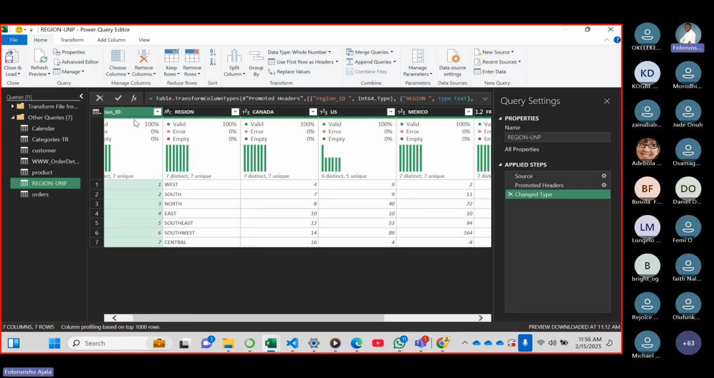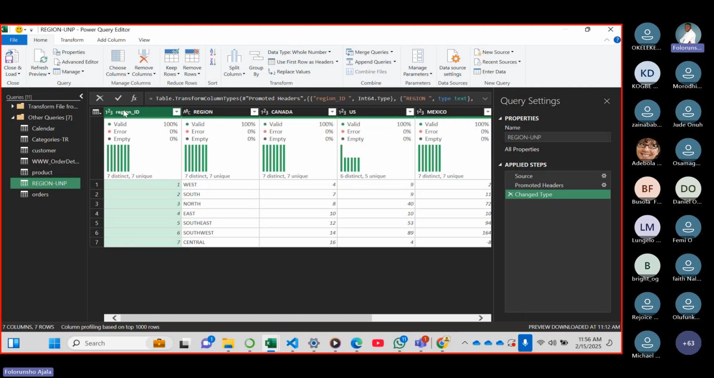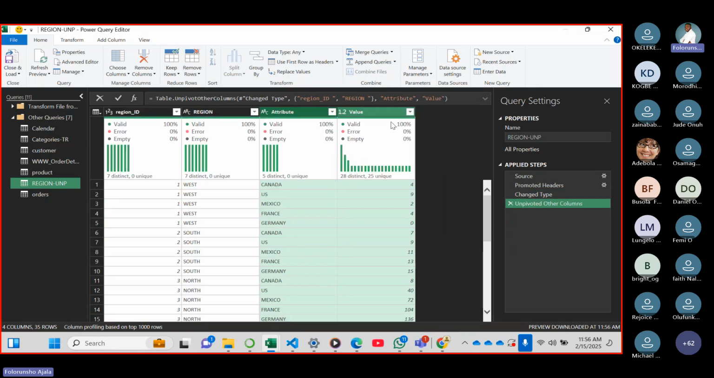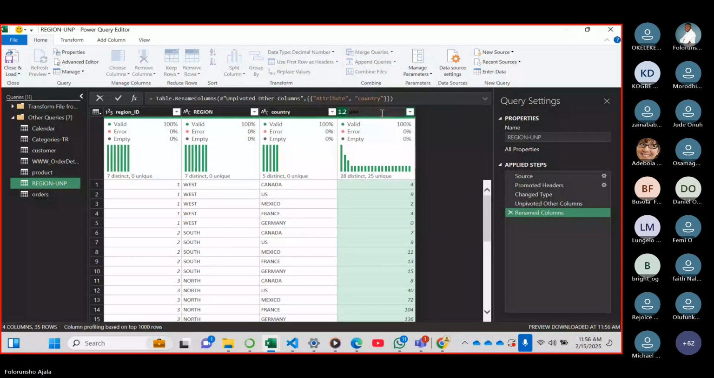So what I will do is pick this region ID and the region here. Then I will right click and say unpivot other columns. So can you see? Now I'm going to call this one country and I'll call this one unit sold. So now if I want to see which country has the highest sale, it is easier for me to analyze like this. And if I want to see the region with highest sales, it's also easier to analyze like this as well. So this is how to unpivot.